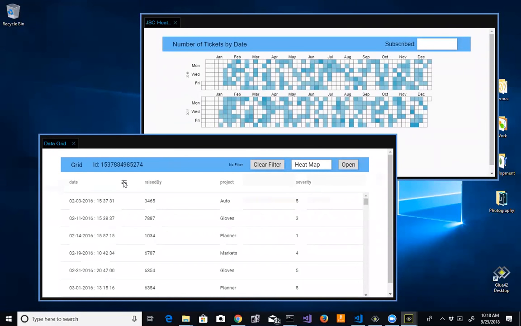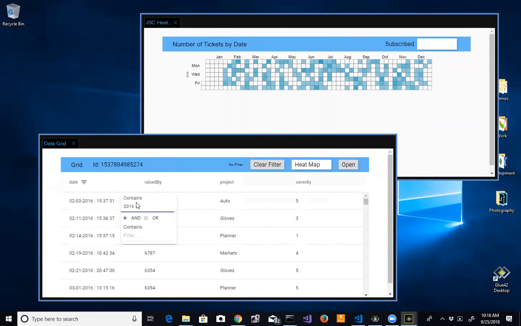So let's filter this by, I only want to see everything in the year 2016. So as you can see, immediately I've entered the filter, the grid has changed, and also my heat map representation has changed as well. So again, they know nothing about each other, and yet one is able to visualize data that's been made readily available from the other. And this doesn't just apply to the heat map widget.